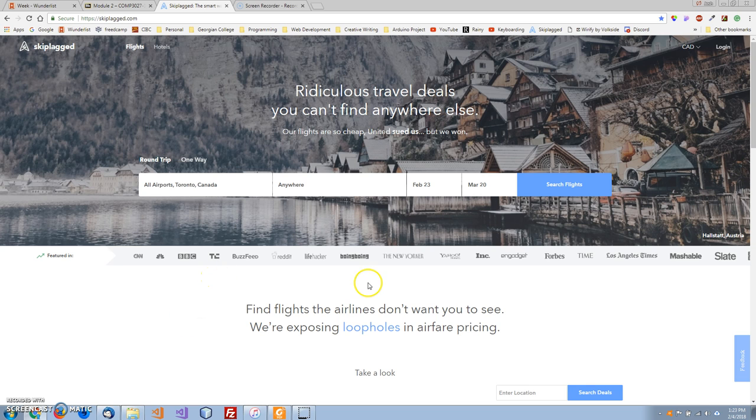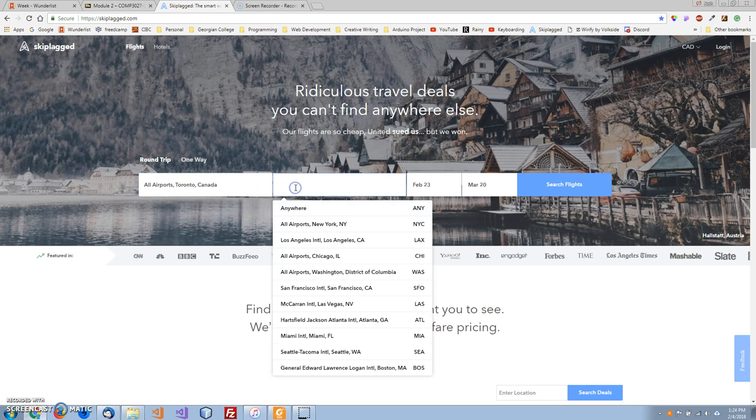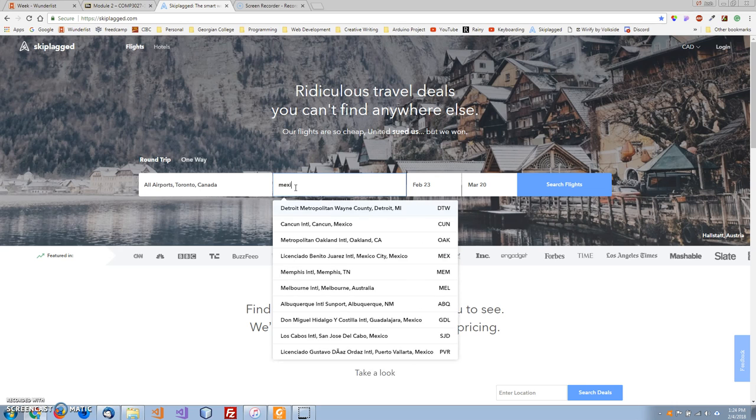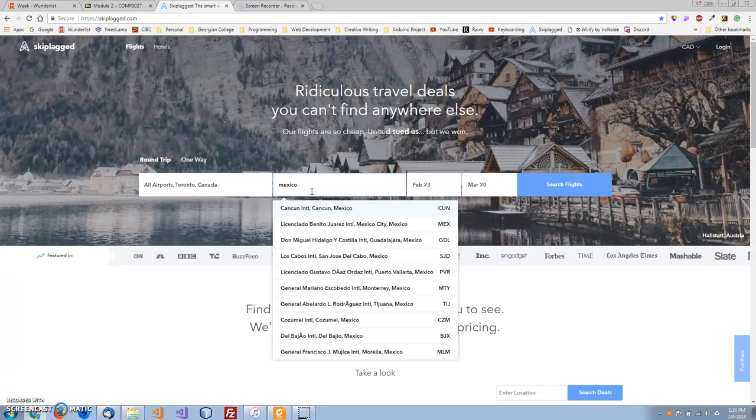So first thing here is you can see they have this huge call to action right in the middle, which is perfect because this is what their website's all about. So we're gonna put in Toronto, Canada. Let's go to Mexico. One thing that's kind of nice for user experience is it actually shows you a list. I guess it queries the database asynchronously and returns a list here of all the different places in Mexico that you could go.